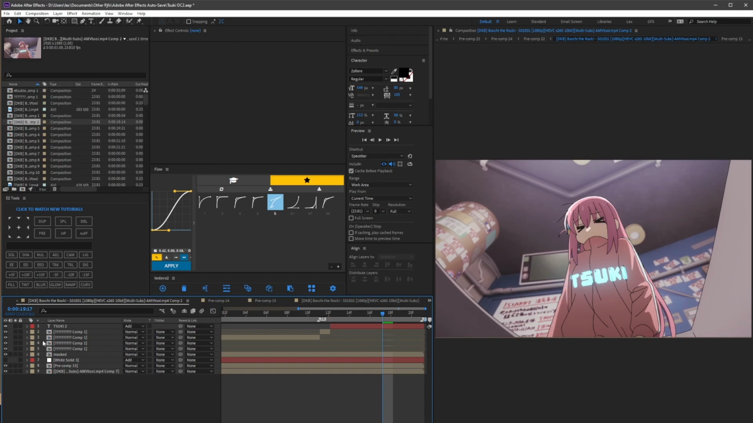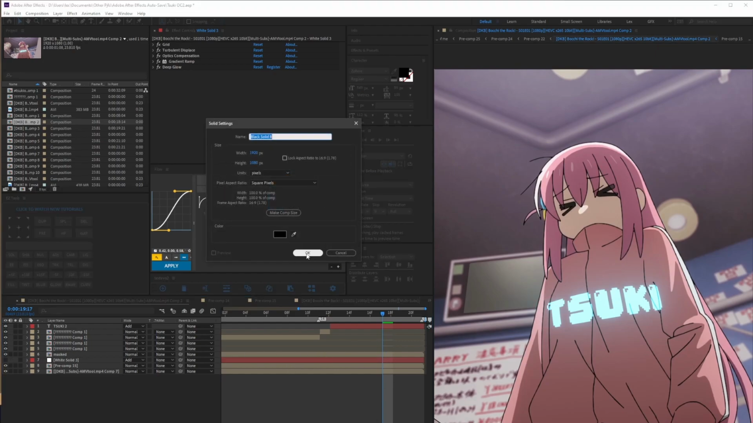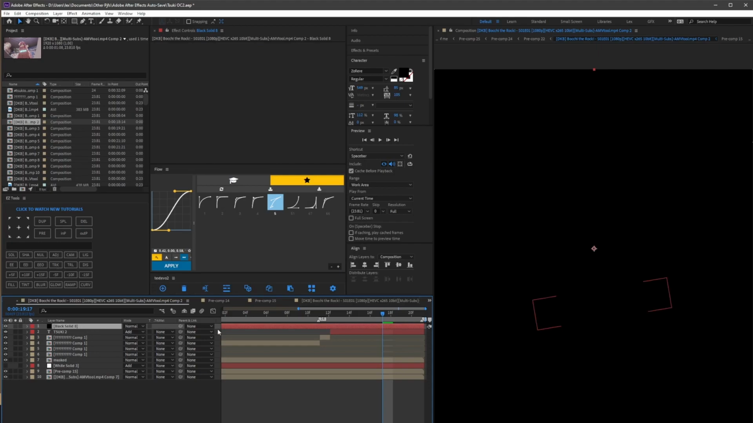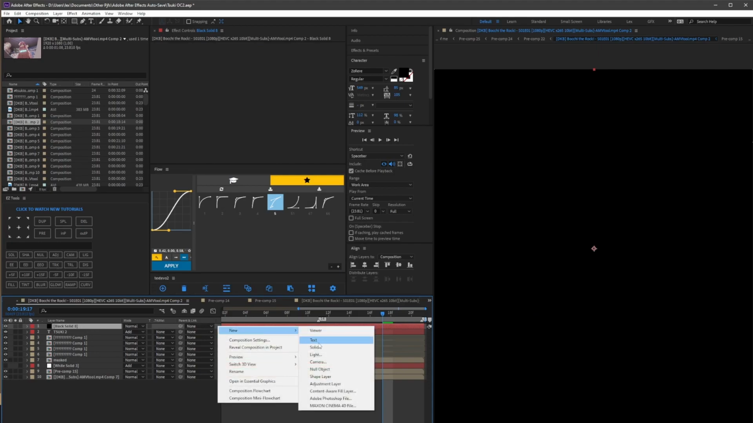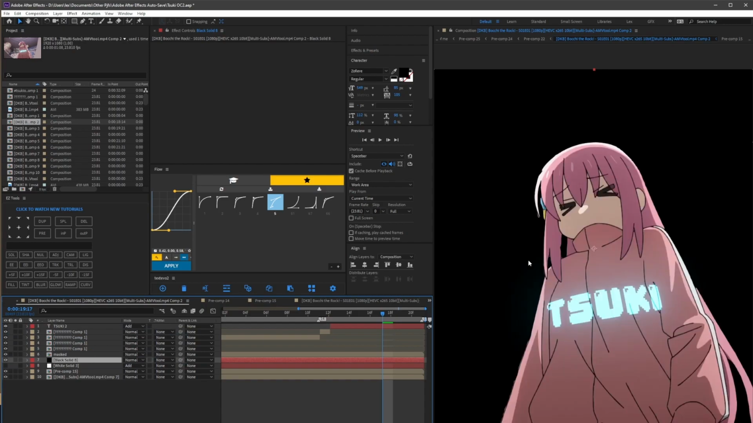So here I have an example of a character that's masked. This is what I usually do to make my grid stuff. First off, we're going to add a solid. You can right click here, new, and then solid, or you can just use the shortcut, which is Control Y. Once you do the solid, make sure that the solid is below your masked character.